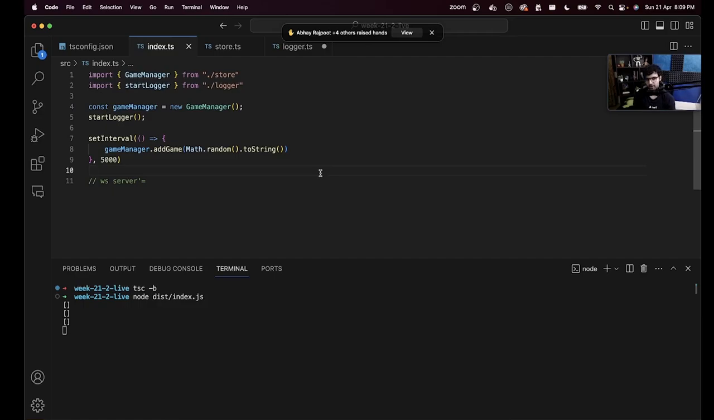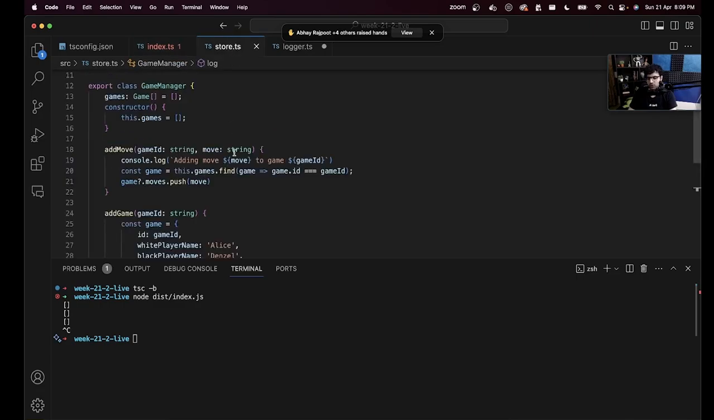I'm assuming it's easy for you to understand how you can fix it. You can just export game manager from here and import it in logger.ts. That will create a circular dependency. Index.ts would depend here, logger.ts would depend here. So what you can do is you can export game manager in the store itself.